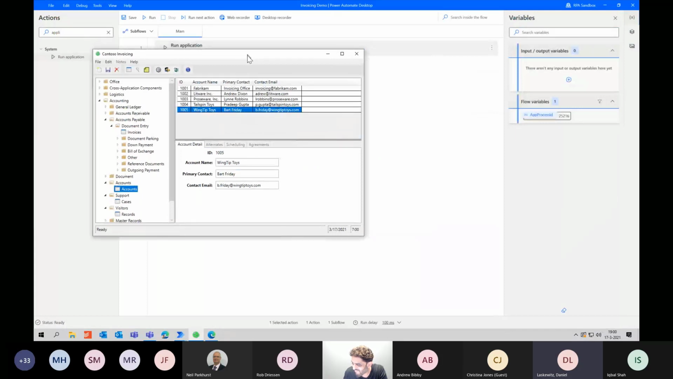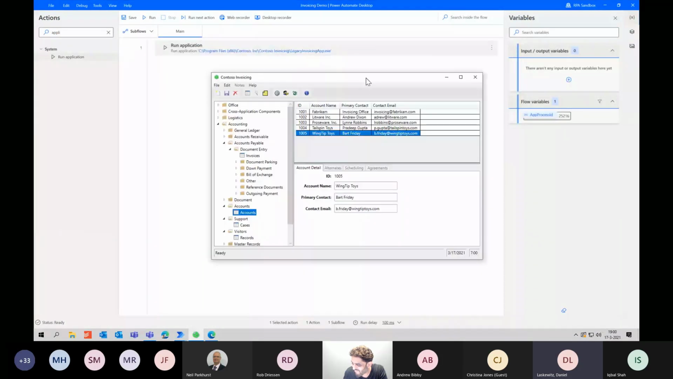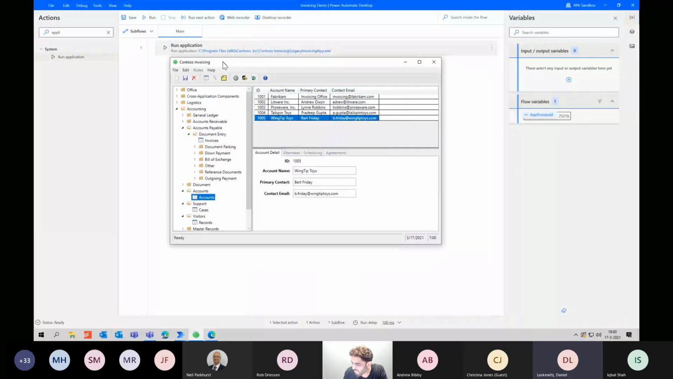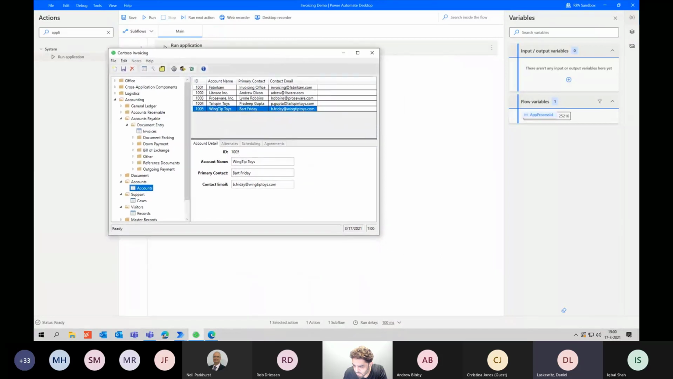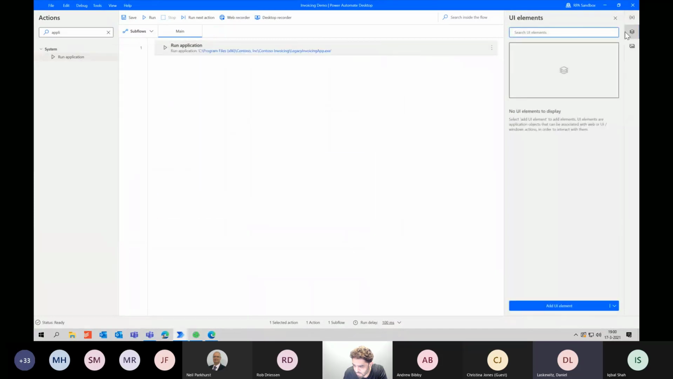Next, I would like to of course click on certain parts inside of this application. You can use the macro recorder here. You have the desktop recorder. You also have a web recorder in here, which you can use. But in this case, I'm just going to use the UI elements part because I think that's really easy to use. So when I click this, I can add a UI element.